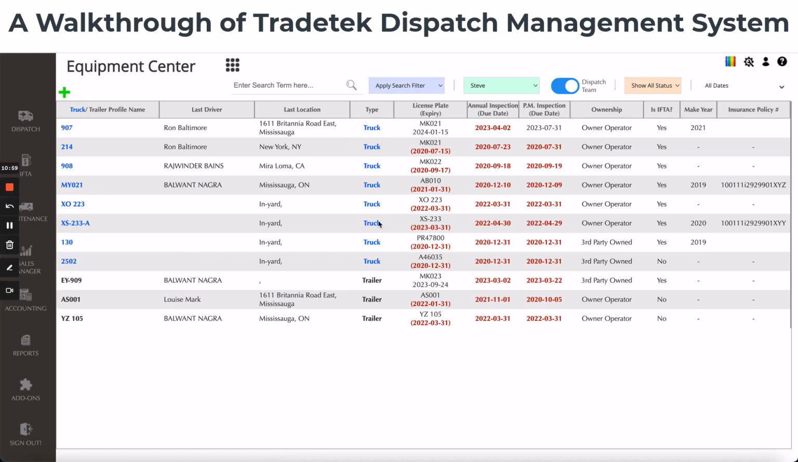And then the type is simple: it is either a truck or a trailer. Then the license plate of the truck and trailer in the same way, along with the expiry. If the expiry is within the next 30 days or has passed, then obviously it is highlighted in red for your attention, or otherwise it's in plain black color. And then the annual inspection due date, when the annual inspection is due: if it's past 30 days or within the next 30 days, it's in red for your attention. Otherwise, it will be in plain black.